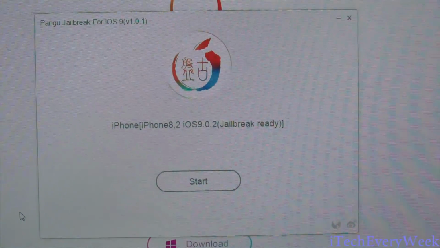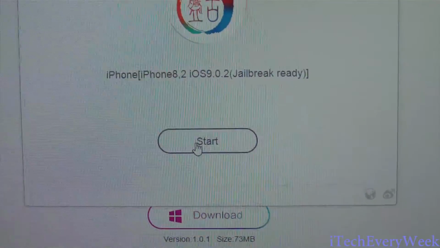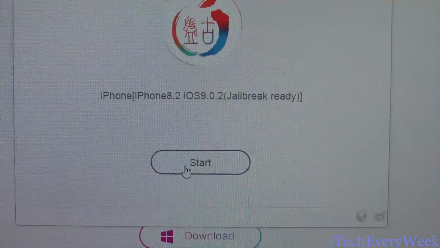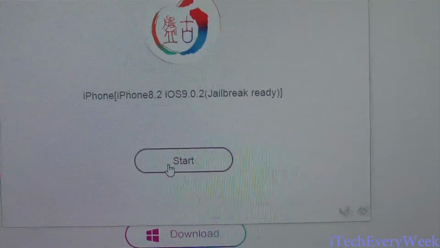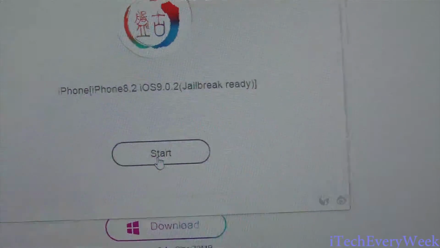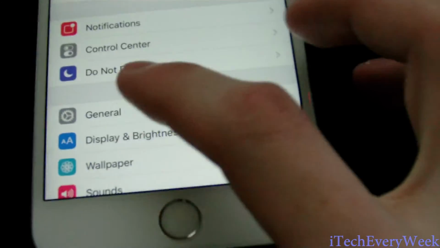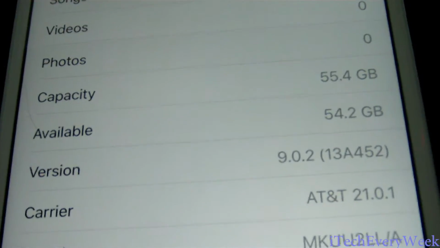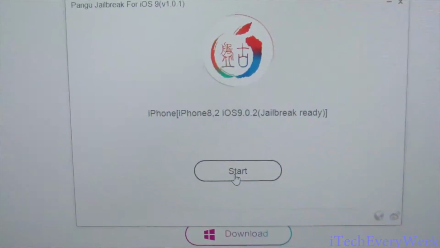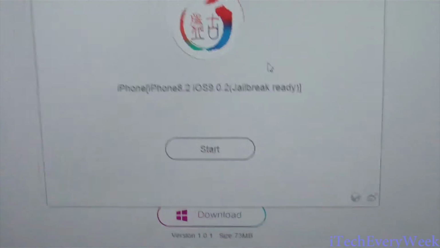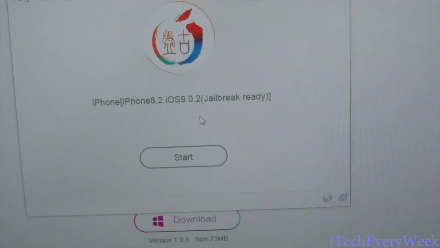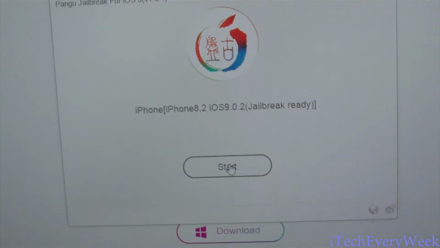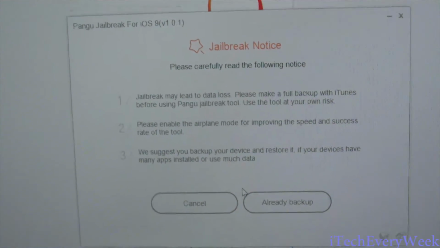Alright, so now I installed iTunes, and as you can see here, the button is no longer grayed out. We can actually click the button here, and it says iPhone 8,2, iOS 9.0.2, jailbreak ready. And we can press start. To show you that we are on iOS 9.0.2, we got version right there, 9.0.2. Also the iPhone 8,2 is the iPhone 6s Plus. Just to show you guys that we are on iPhone 6s, and it is possible to jailbreak it. Let's go ahead and hit start.